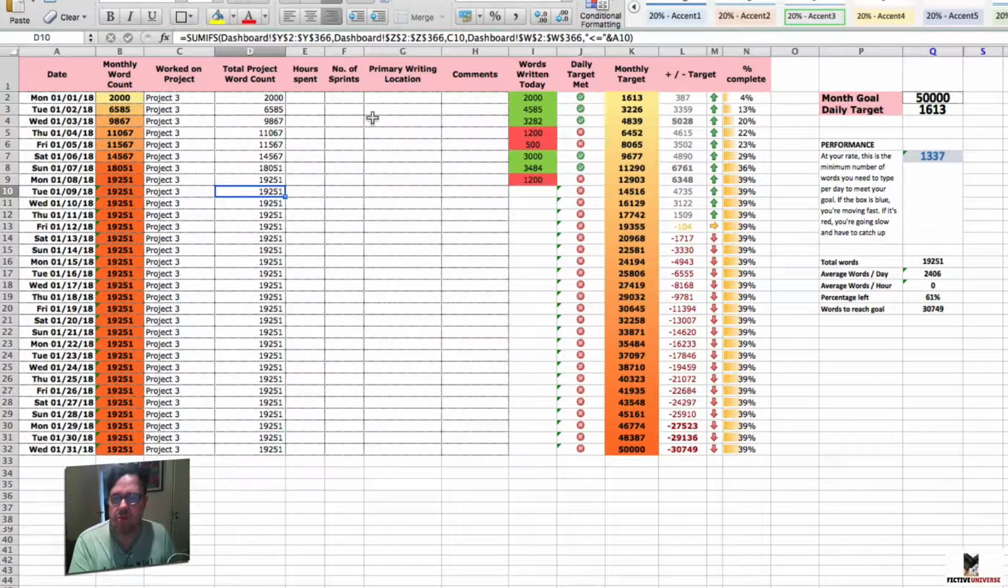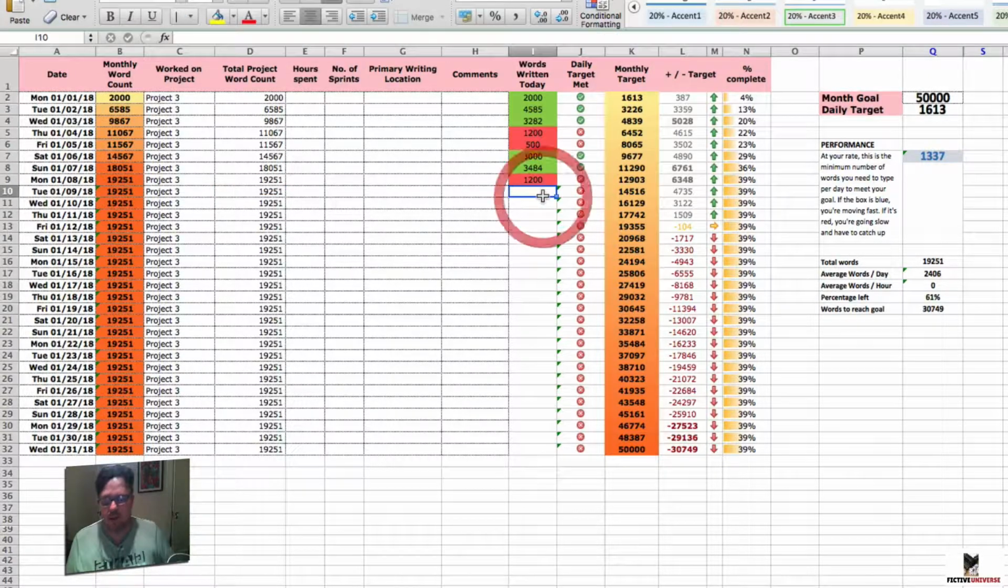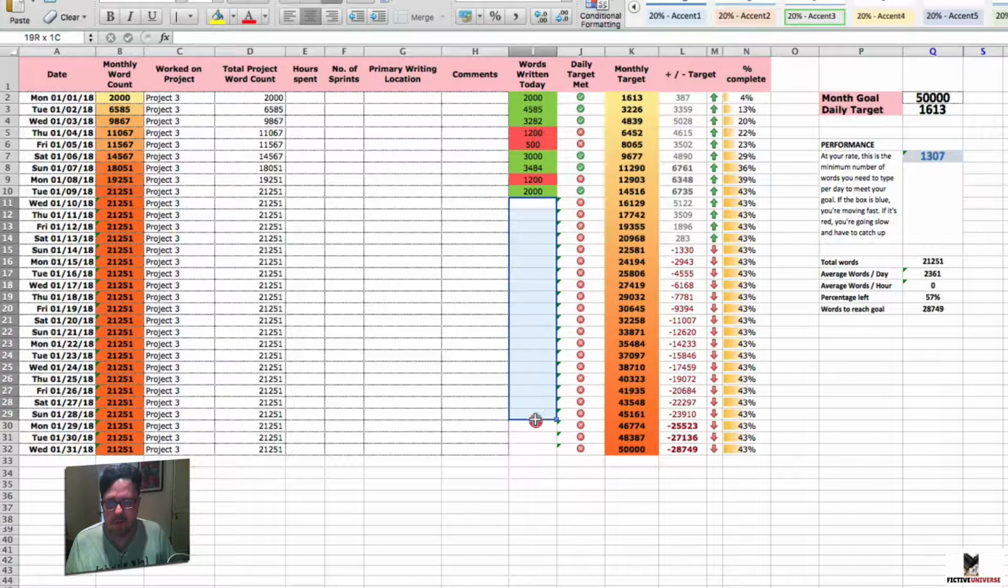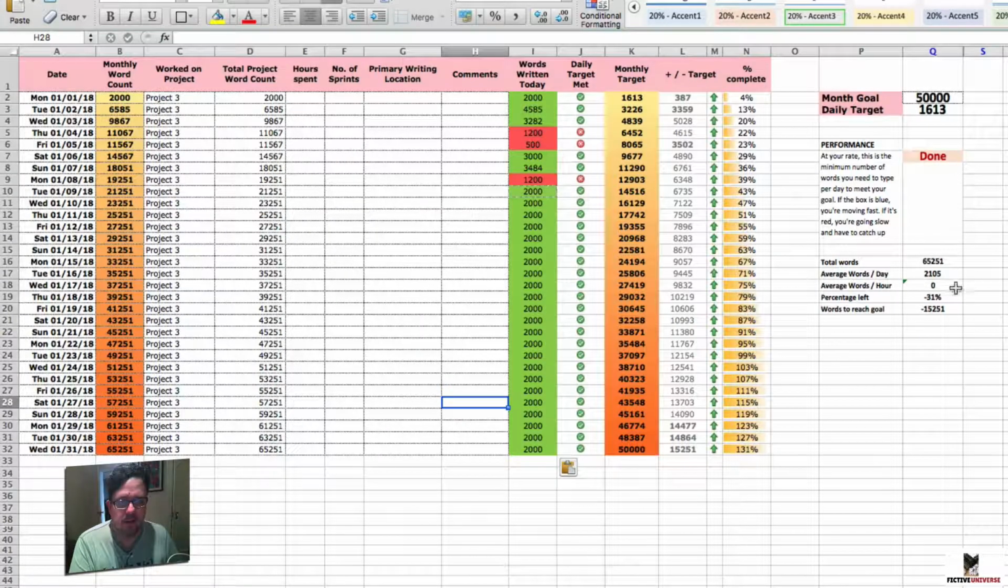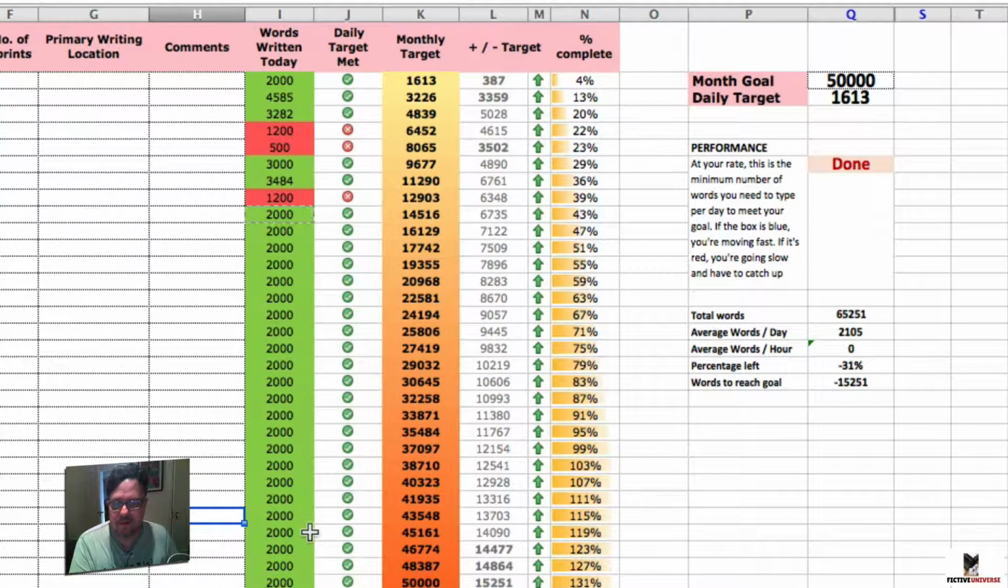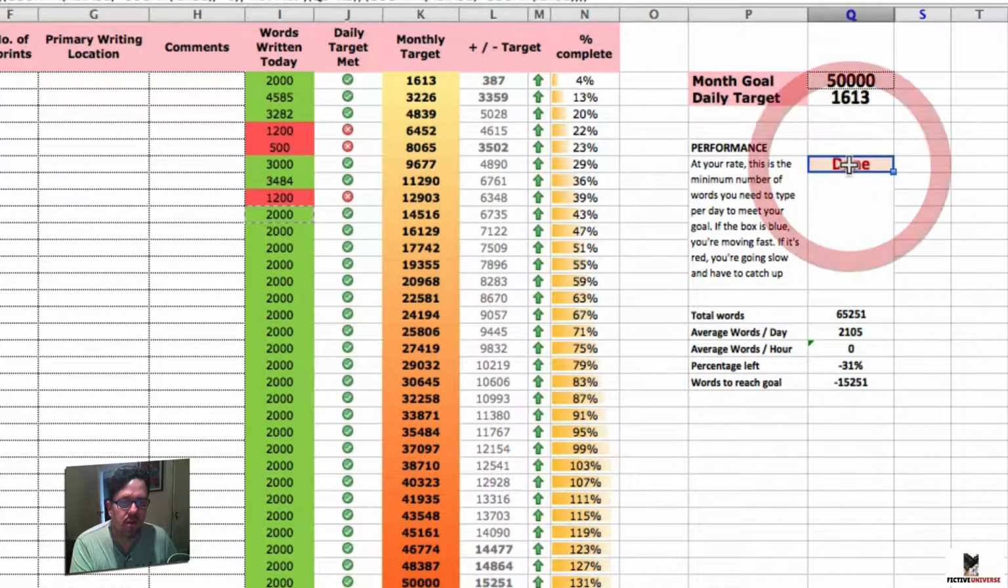And so anyway, this goes on, as you can see. I'm going to go ahead and autofill this, just so you can see a completed month. So as you can see, everything here is tallied. And in this example, I hit 65,251 words.